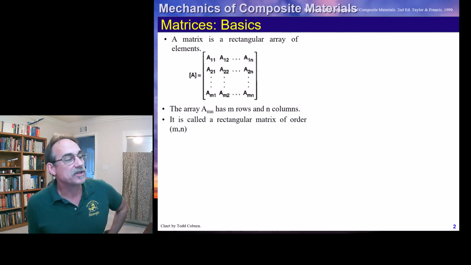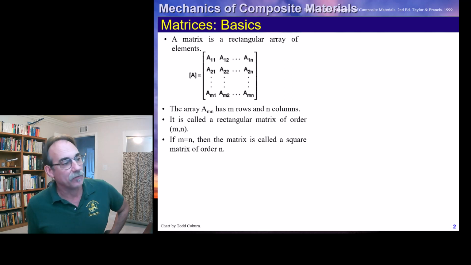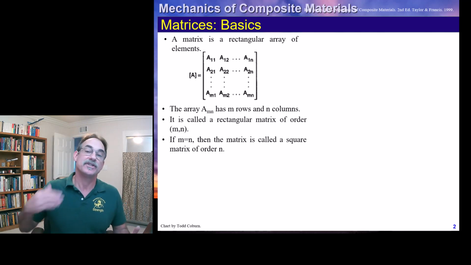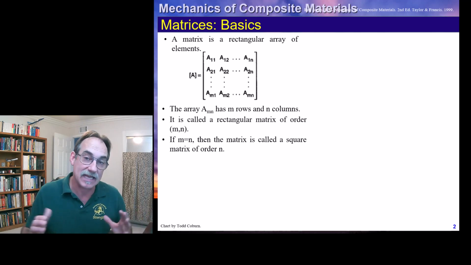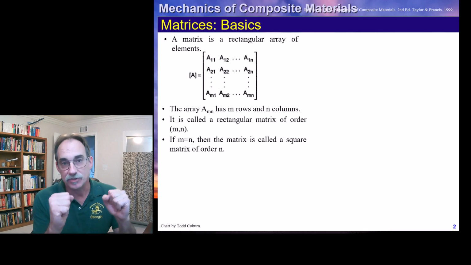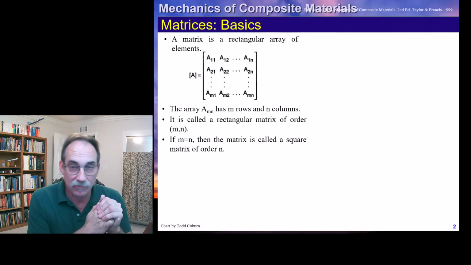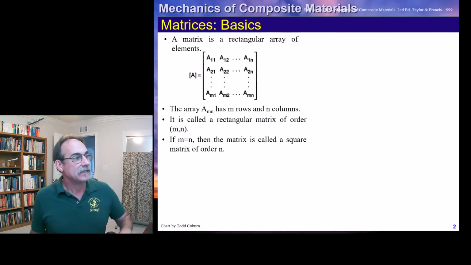Okay, it's called rectangular if the number of rows and columns are the same. Well, actually, let me restate that. It is a rectangular matrix because it has so many rows, so many columns. No matter what the size is, it's always rectangular. But if the number of rows equals the number of columns, then it's called a square matrix, obviously.